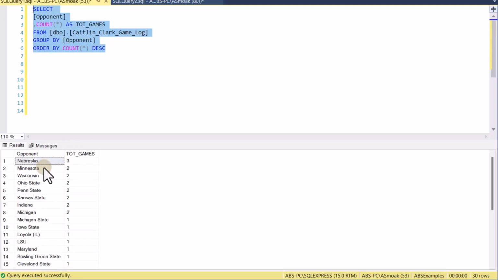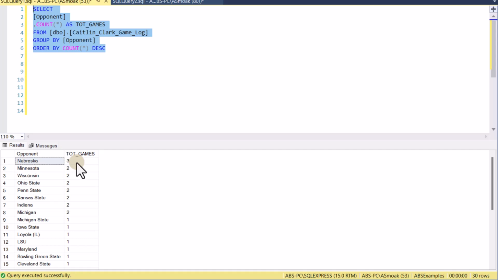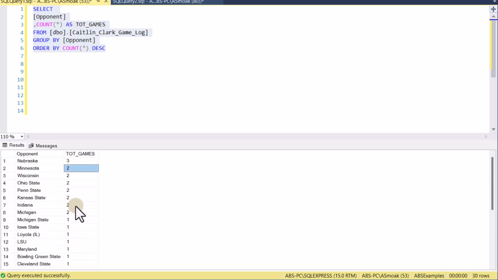And you'll see, Nebraska as an opponent was played three times. Actually, some good games against Nebraska. I think they lost. Nebraska upset Iowa there, but Iowa did get their revenge. But regardless, Nebraska three times. These other teams, Minnesota, Wisconsin two, and then a lot of stragglers here for one time total games.